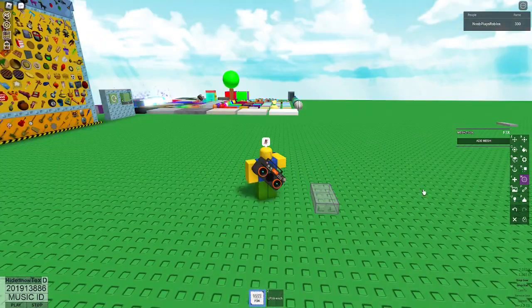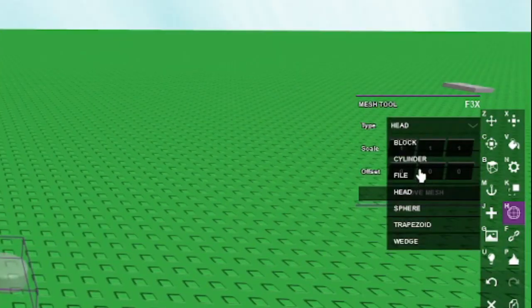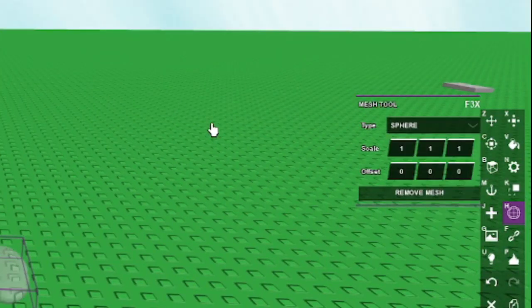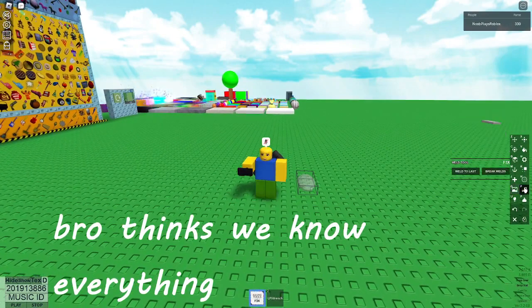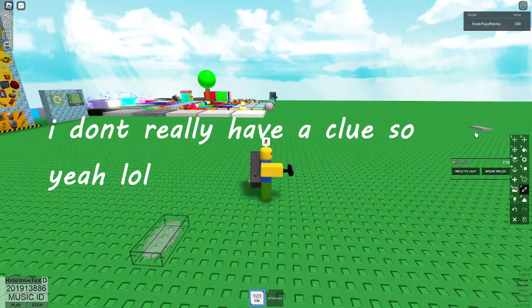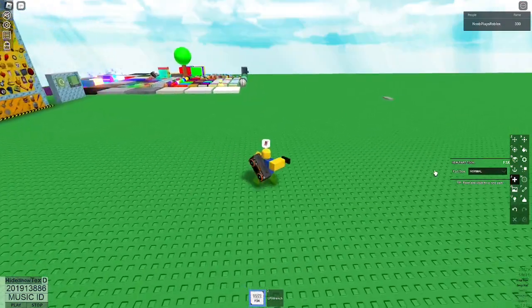And the mesh, even if you don't want this part and want it to be like a sphere or something, then you can just do that, which is here. And the texture tool, you just get an image on it, it's fairly obvious. And this is the weld tool, you can weld this to another object.